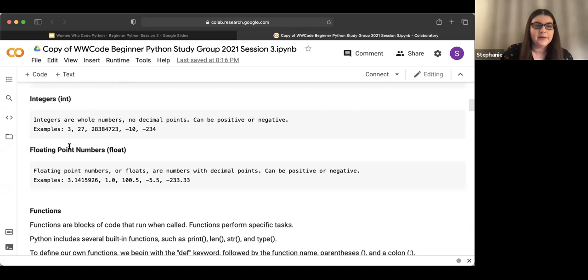So, some more data types. Strings was one example of a data type. We also have integers. Integers are whole numbers with no decimal points. They can be positive or negative. Floating point numbers, also known as float or floats, are numbers that have decimal points, and those can also be positive or negative.